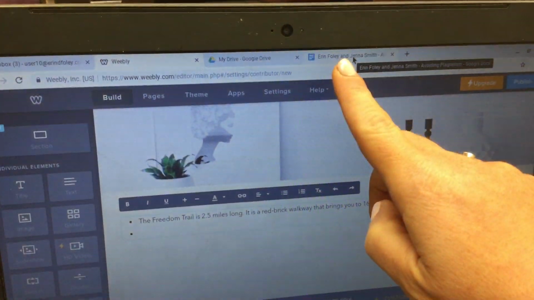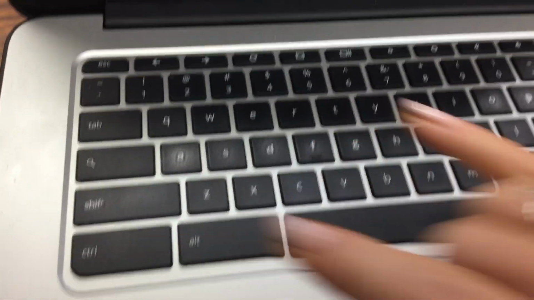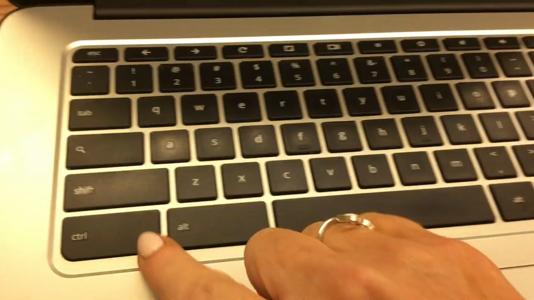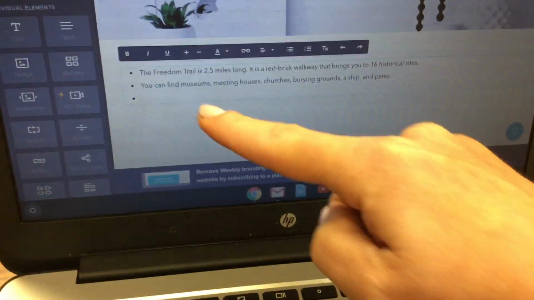From here, you'll click back over to the Avoiding Plagiarism assignment. This should still be highlighted. You're going to hit Tab 2 times. That's going to highlight your second fact, and then hit Control C on your keyboard. Click back over to Weebly, and then click Control V on your keyboard, so that pasted the second one. Hit Enter to get another bullet.